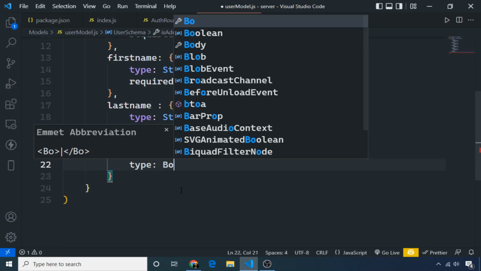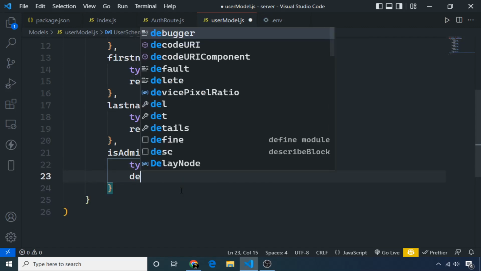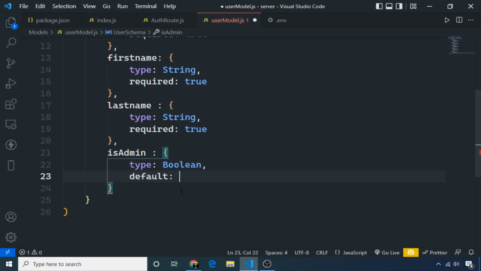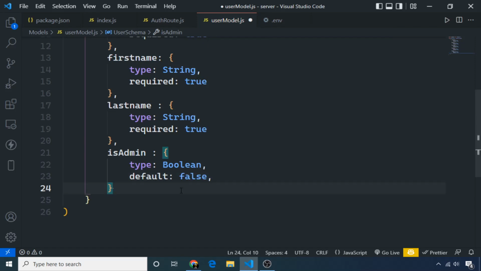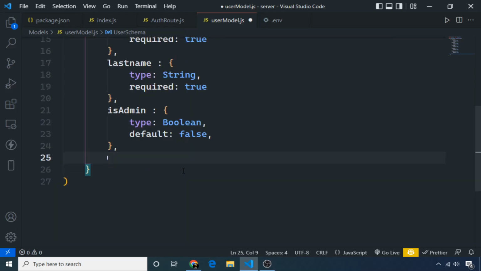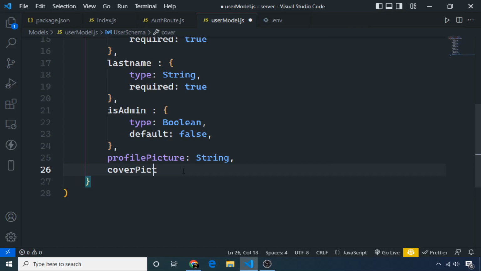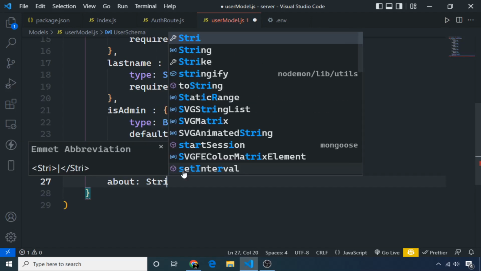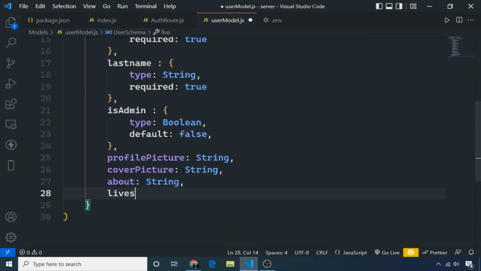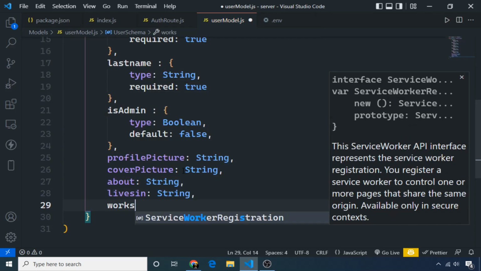So the type will be boolean, and by default every user will not be an admin. Okay, so as it is obvious. After this, here I am making some more fields like the profile picture, that we will store as a string. Okay, and then the cover picture will also be stored as a string, and the about of the user and lives in, these all things will be strings.